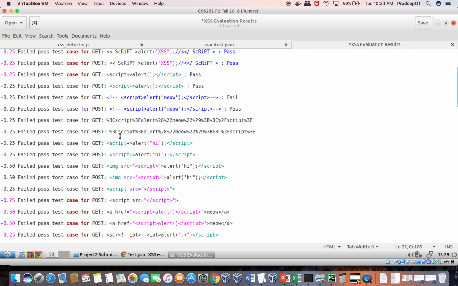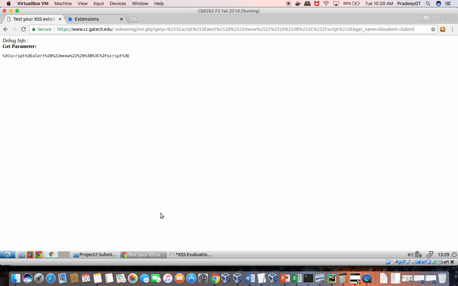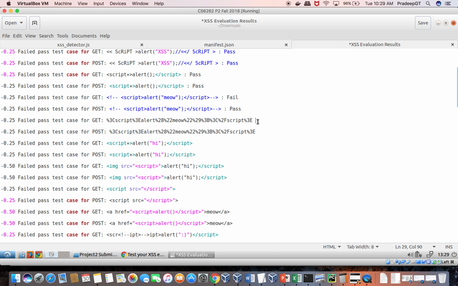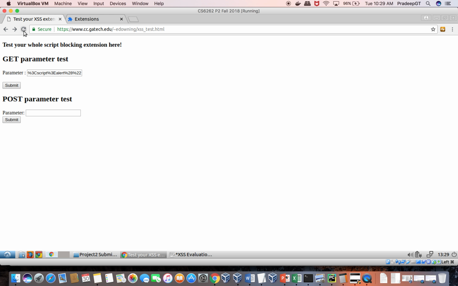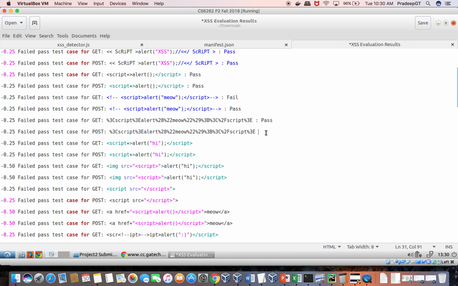Okay, so the next one is for GET, and this should pass. I come here, refresh, GET, and this is pass. The next one is for POST, and this should pass. I come here, refresh, POST, click submit, and this is actually blocked. So that means this is a fail.